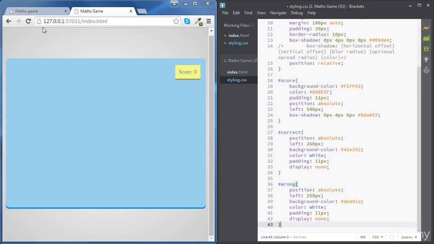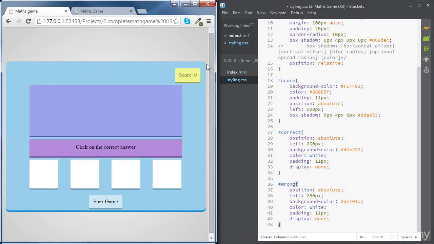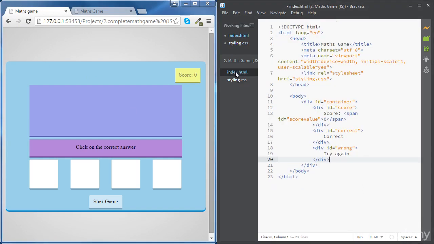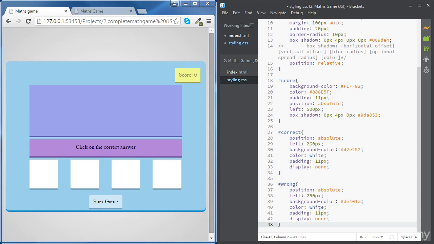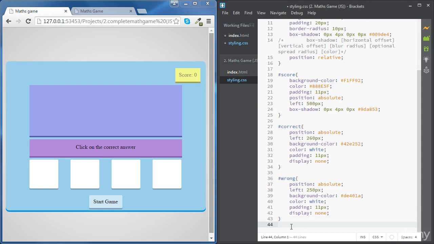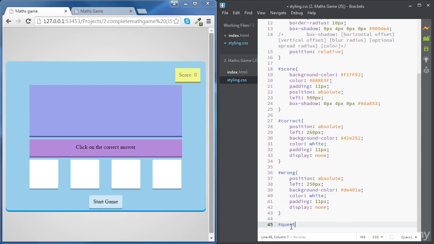All right, now let's move to our question box. Okay, so we're going to go to our index.html file and create another div, and give it an ID question. Okay, so now let's style this div using its ID.